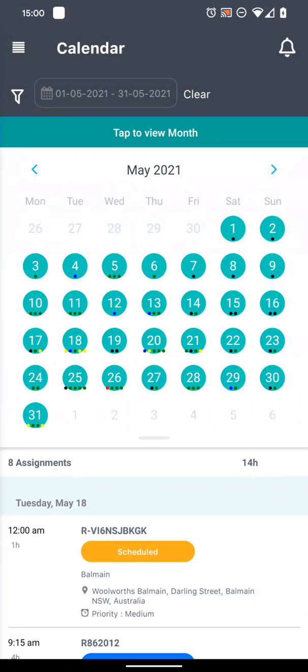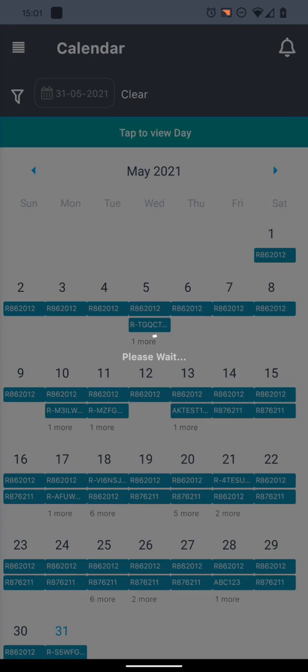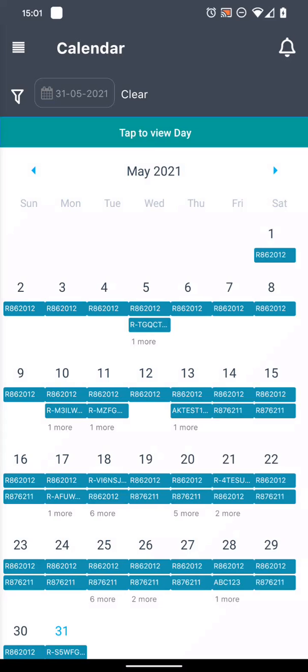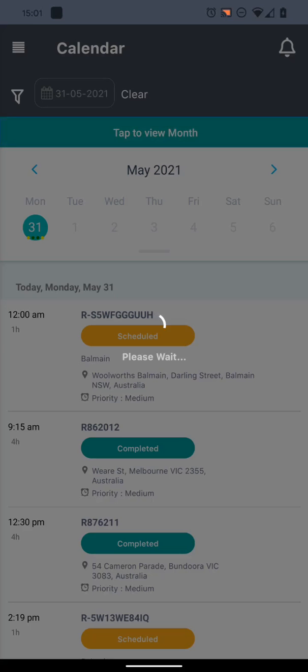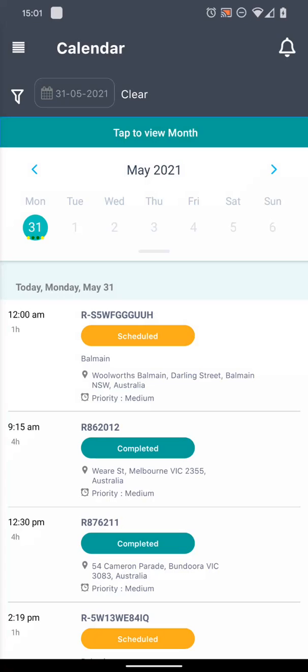There's also the ability to tap the green bar where it says tap to view month, which will show a month summary calendar view of the jobs. Tapping again will take the user back to the view of the day.